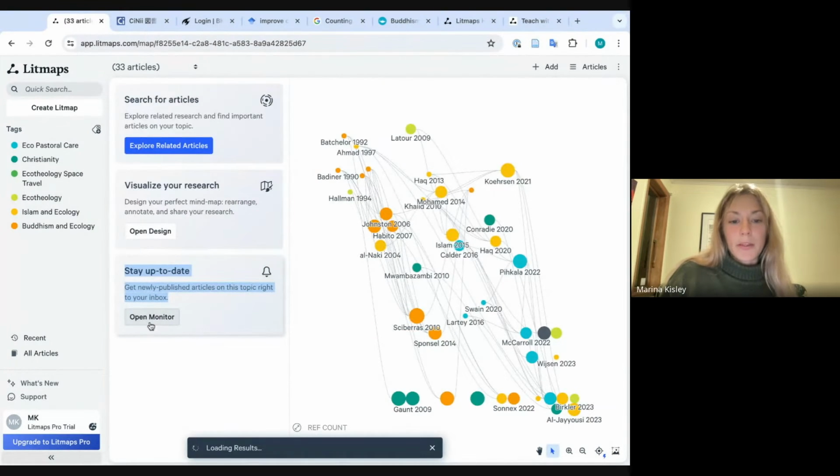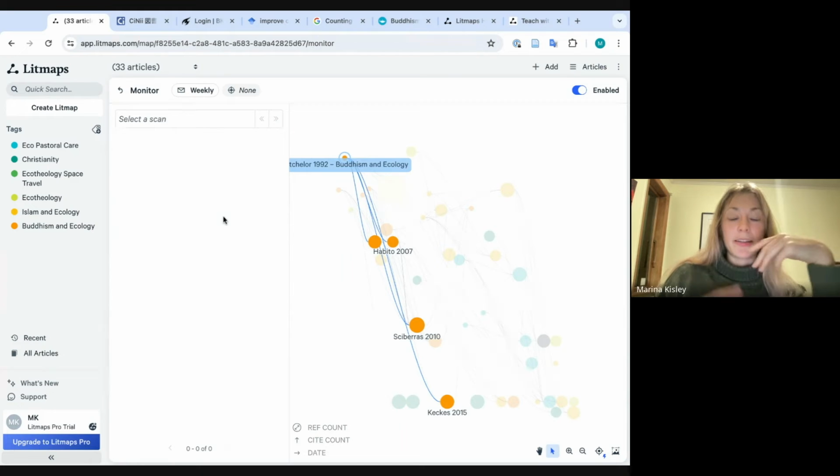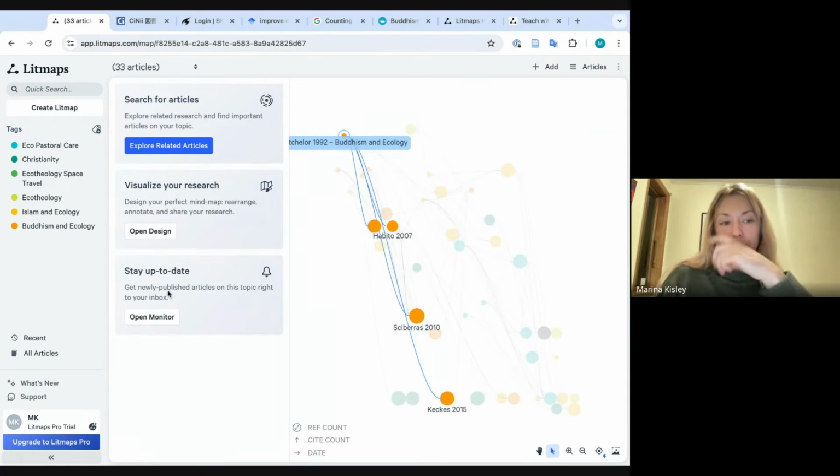It's called monitor. So your default view here, you see monitor this Litmap to automatically scan for newly published articles. You just hit enable monitor and that's literally all you have to do. So now Litmaps will send you a new email every week only if new papers come out. So it's a very low effort way to stay informed. And the side note, this is also a Pro-only feature.